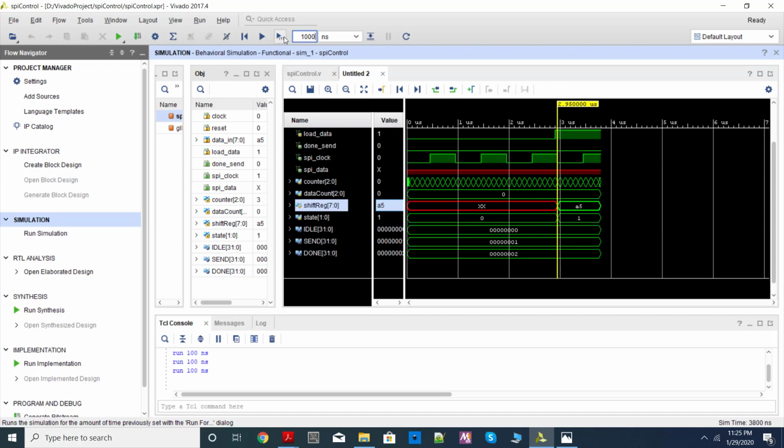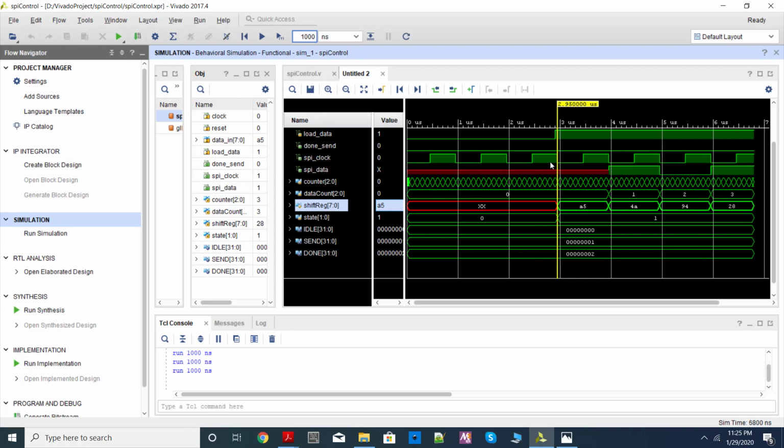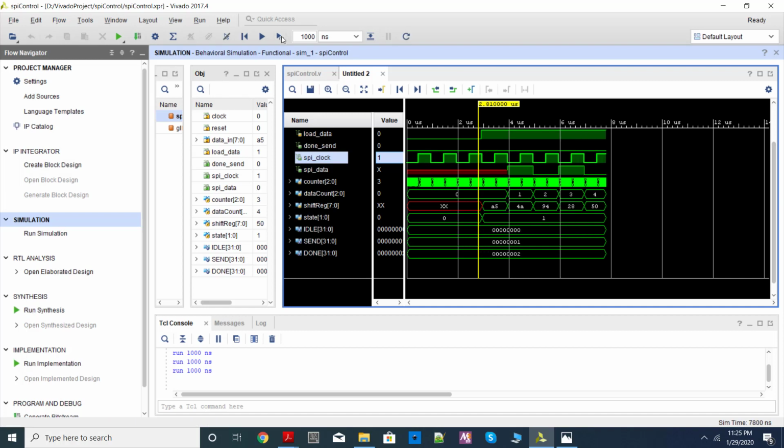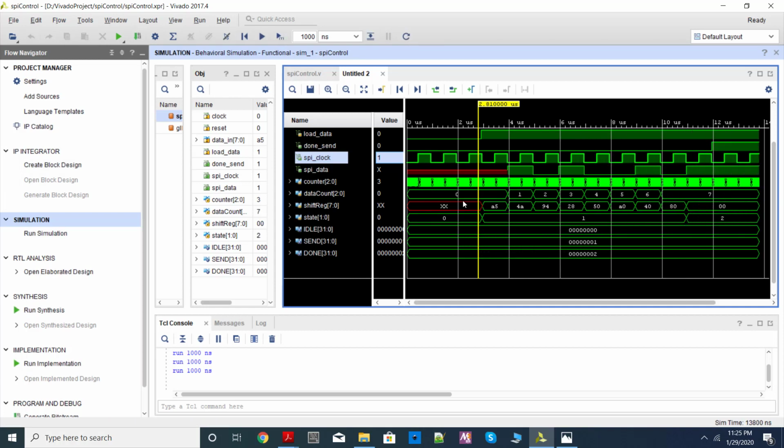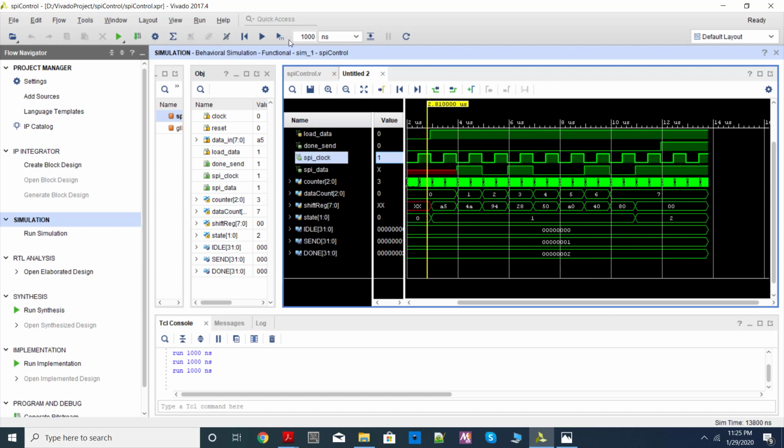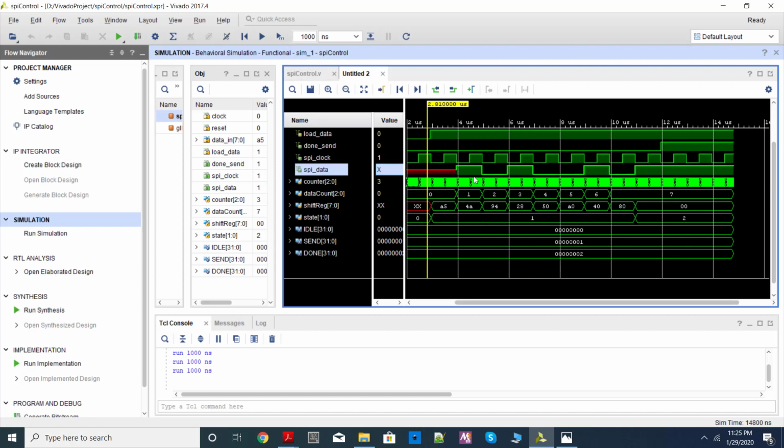Let's put 1000 ns here and run. Okay. So you can see the SPI data, how it is going. So on negative edge it is placed, and this will be seen by the OLED on this edge. So this is 1 0 1 0 0 1 0 1. Okay, this is exactly what we wanted to send.